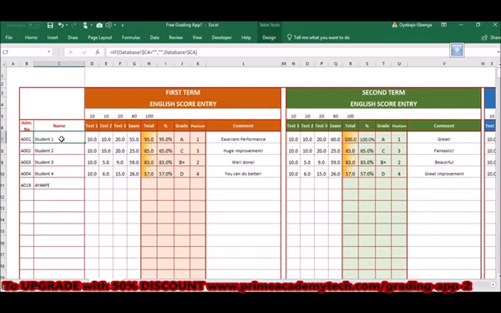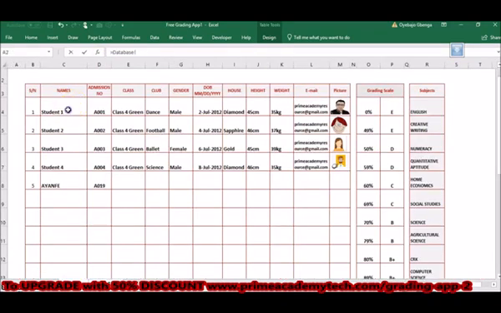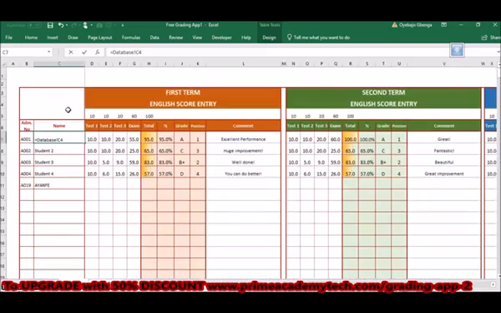Another way of doing it is just type the equal to sign there, and you go to the cell you want to link, and you click the cell, and that's all. It automatically puts the name there for you. Then I've grouped the tests accordingly, and the scores, that's the maximum score for each one of them.